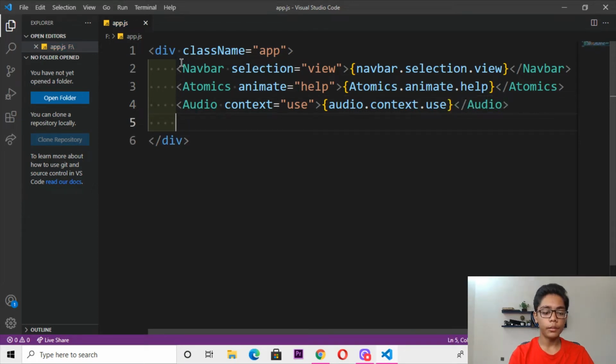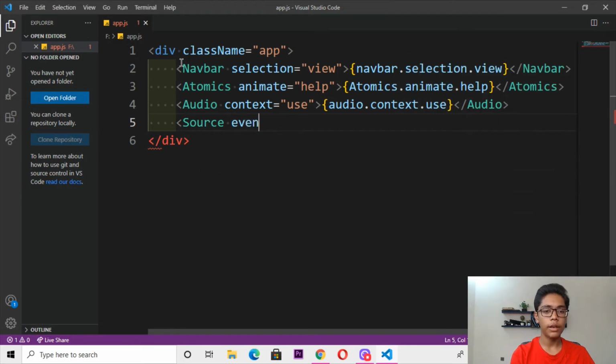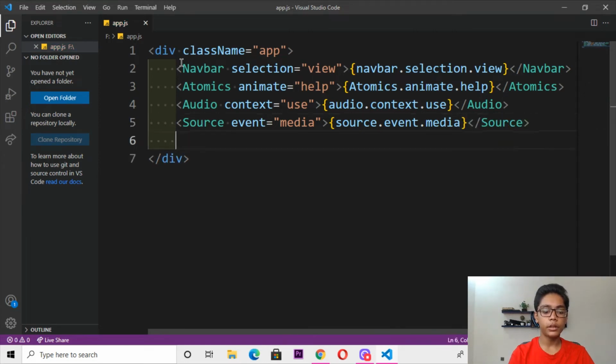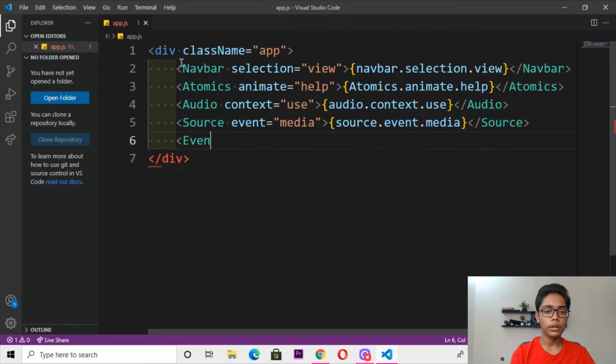When you've done with that, move down here, and then I will write a tag which will be source event equals to, then I'll write media. Here you have to close this tag now. You have to write source dot event dot media. Close this again. Now we have done that, so I'll move down again. Then I will write event. Just write event media equals to map. When you've done that, close this tag. Here I'll write event dot media dot map. So here I will close it now.